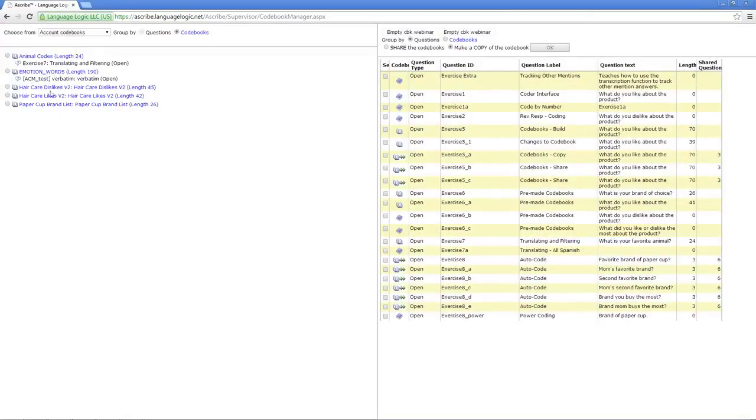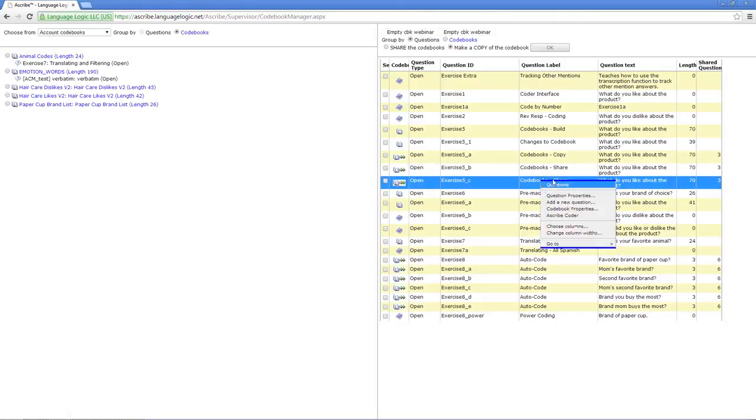So now you'll notice that Animal Codes is an account code book, and it's automatically associated with one of the questions that uses this account code book, exercise 7, because I actually made it from exercise 7 in this study. Okay? That's a nifty way to create an account code book if you want to start naming your code books. Thanks for pointing that out, Julie.